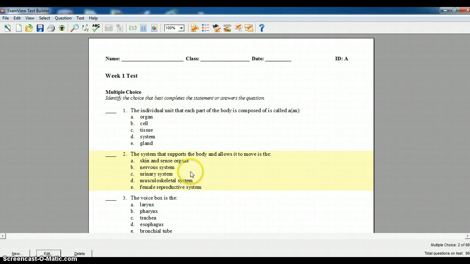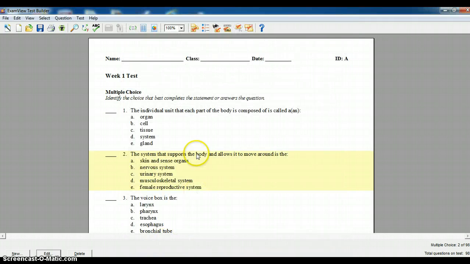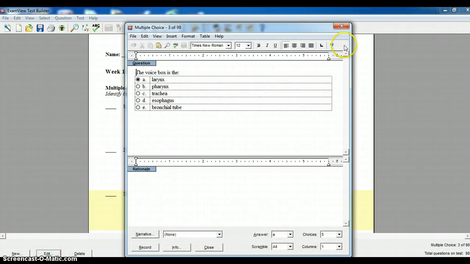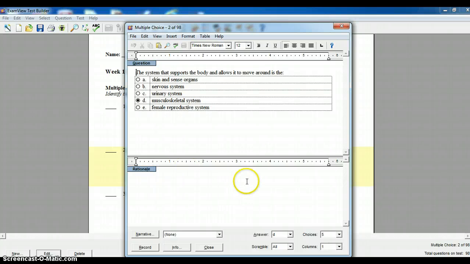Let's say this one you like, but you want to change the wording a little bit. Let's say we're just going to throw another word here. I'm just kind of playing around with it. So if you wanted to add another word to it, or change one of the choices, once you click on that question, I double clicked it, it allows me to edit it. And then I hit record to save it. So I can either click on the question and hit edit, or I can just double click on the question and the edit button comes up.